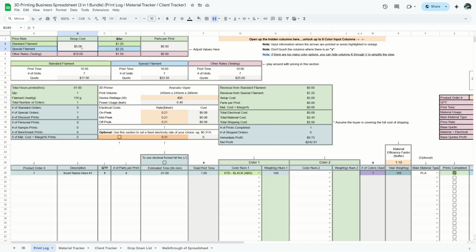We can control the setup cost, so before anything's printed we can tack on an extra $5 or an extra $10 or an extra $2.50. You can do that here. If you want to do cost per hour, you would adjust that for both the standard and special individually in this section. Currently for a standard rate, or the standard filament, it's $1.25.